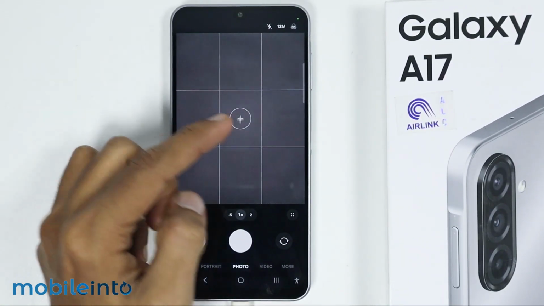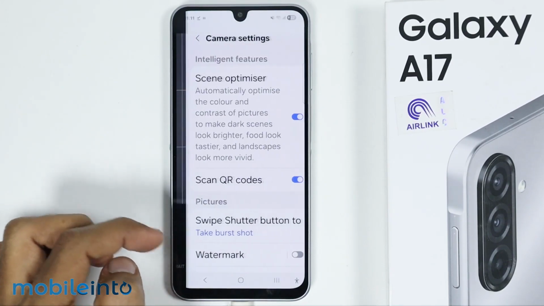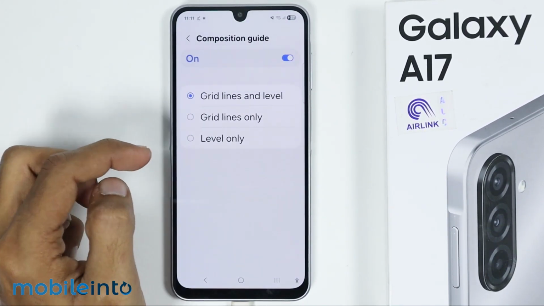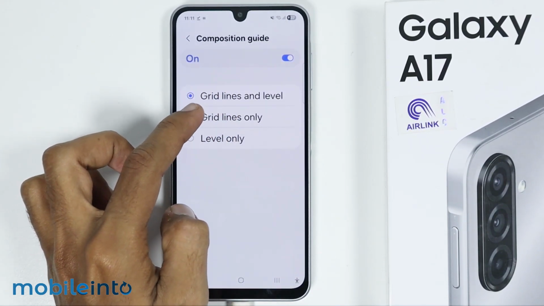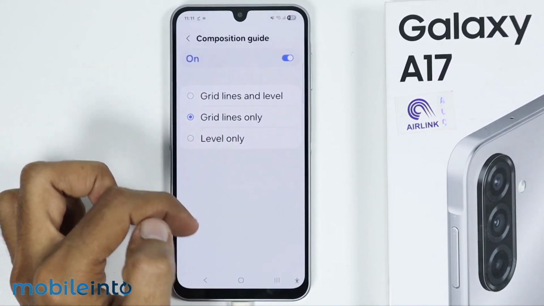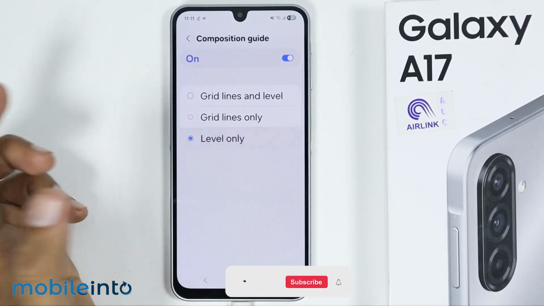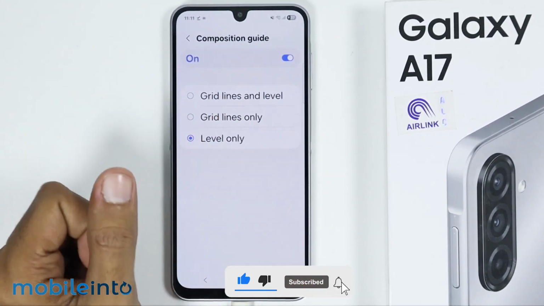Also, if you want to customize the grid lines, just tap on the four dots, then go to settings. From here, just tap on composition guide. And from here, you can either select grid lines and level, or you can select grid lines only, and it will only show the grid lines and it will disable the level. Or you can enable level only, and it will disable the grid lines, but it will keep the level on the screen.